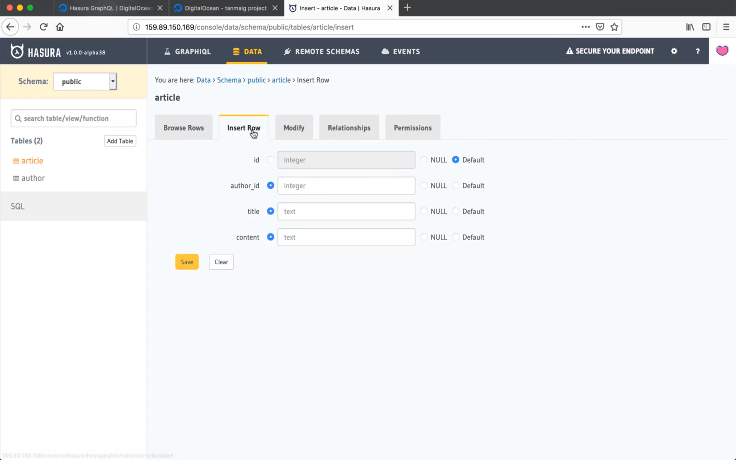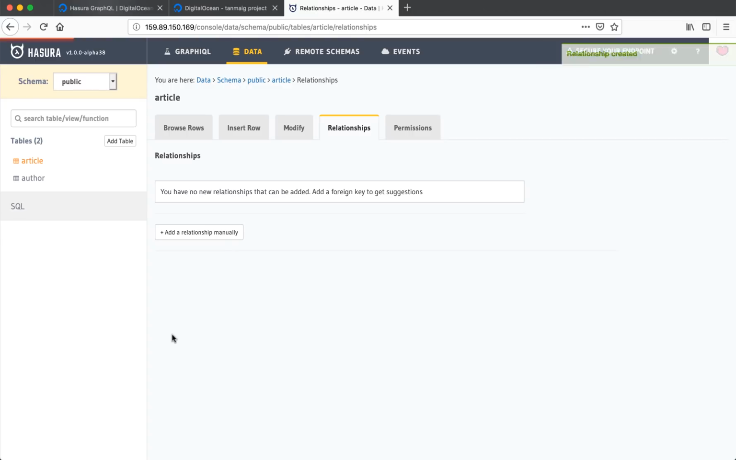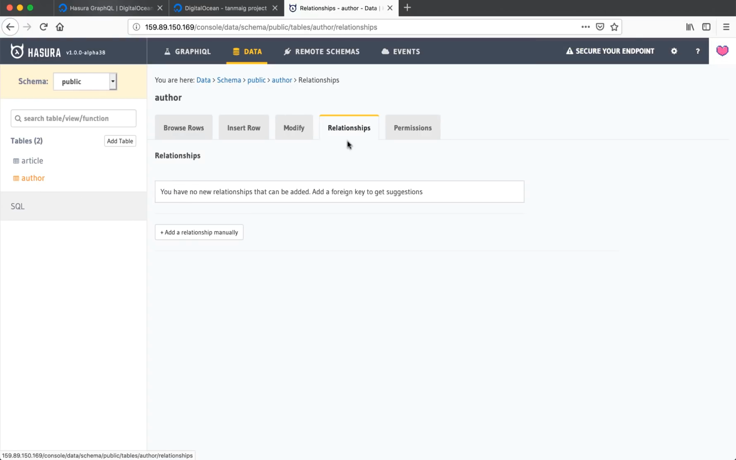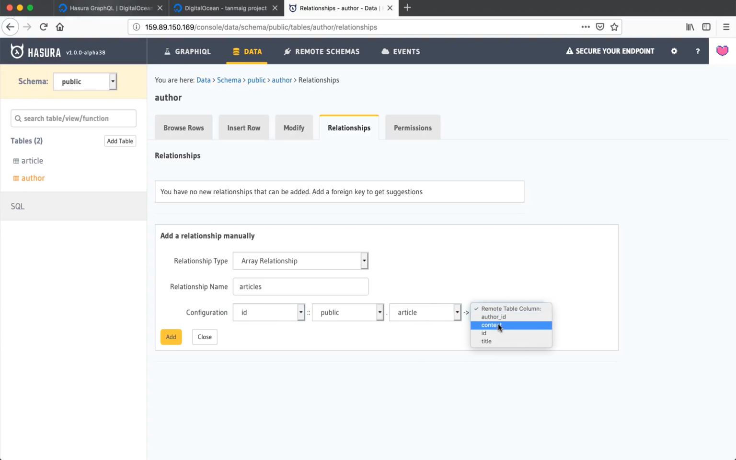Let's also set up a relationship, and we can do that by creating a relationship from the article to the author table. So let's call that the author relationship. And we'll use the author ID column to relate to the author table via the ID column. So now every article has an author relationship, and let's try it the other way around as well. So every author, let's give every author a list or an array of articles. So we'll say articles, which comes in through the ID column of the author table and the author ID column of the article table.